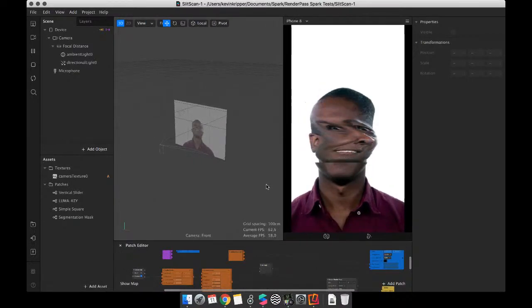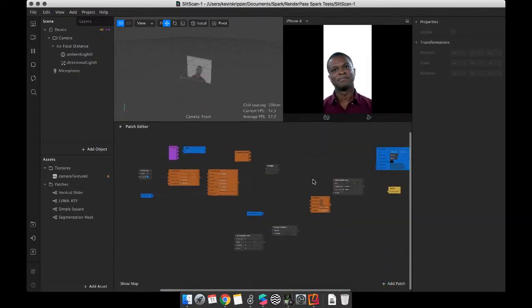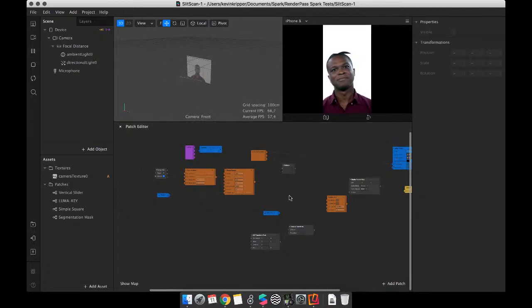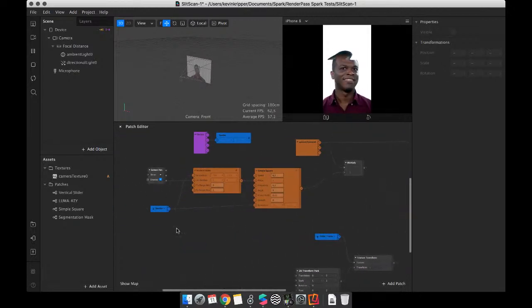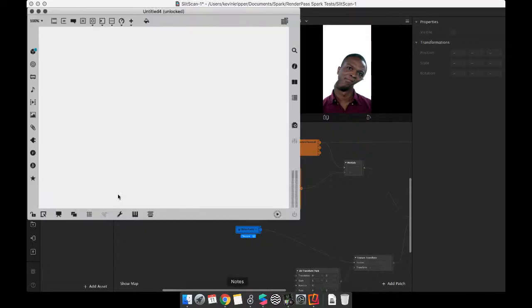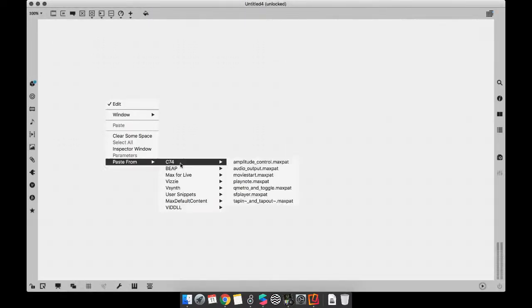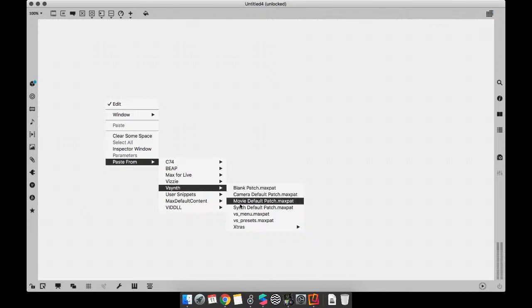All right, so well, I mean, this is pretty simple patching. Maybe it's not clear in Spark because when you are doing feedback, you have the frame delay, and then you have to go back to receive the frame you are delaying. So I'm gonna show how to make the SlitScan with Vsynth in order to make the chain of processing more clear to you.